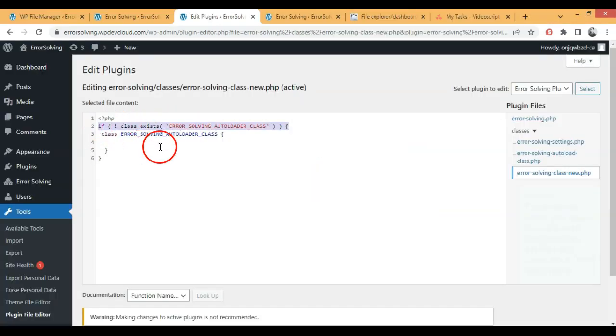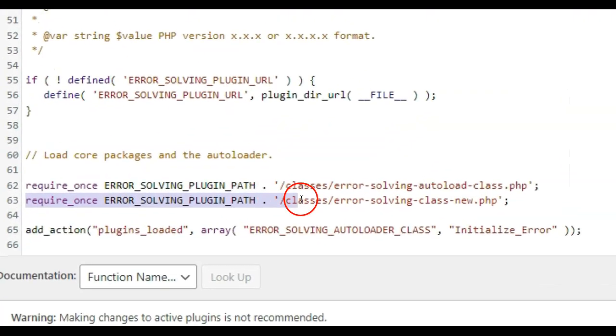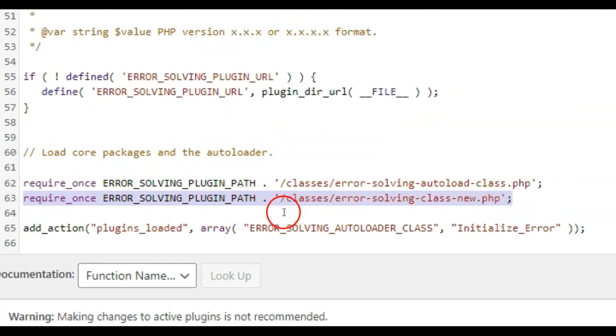To solve this error, you need to make sure that you only define each class once. Here are a few possible solutions. Solution 1. Use require_once expression instead of require expression when including files that define classes. This will ensure that the file is only included once, even if the same code is executed multiple times.